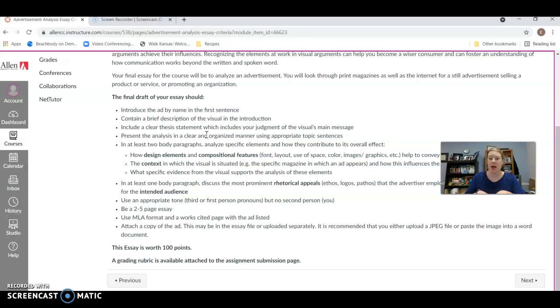So you have to name a rhetorical appeal. So I see ethos in this. And then you explain how that appeals to the intended audience. Try to be specific with the audience as well. Name the audience. So, you know, like I have Time magazine here.